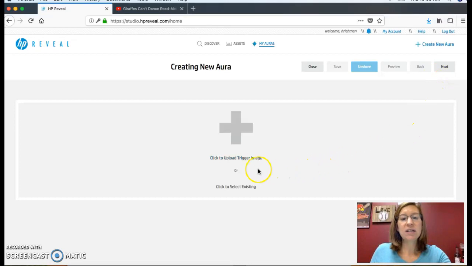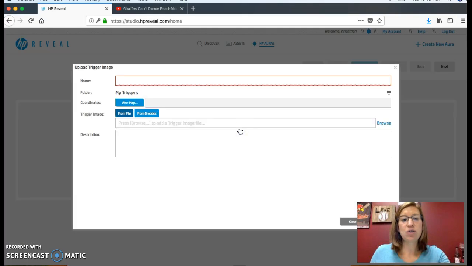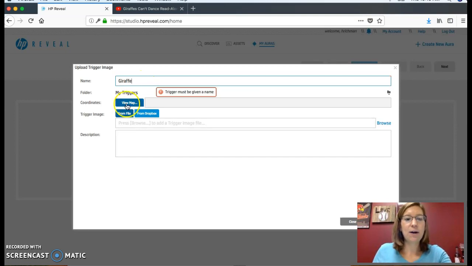Then I'm going to click upload trigger. We need something that when we scan using our HP Reveal app, what it will do. So we need a trigger image to allow it to connect to something, to connect to our overlay. I'm going to use from file, or if you have from Dropbox. I'm also going to name my trigger. I'm just going to name it giraffe for now.